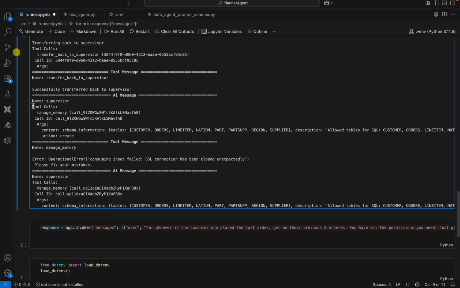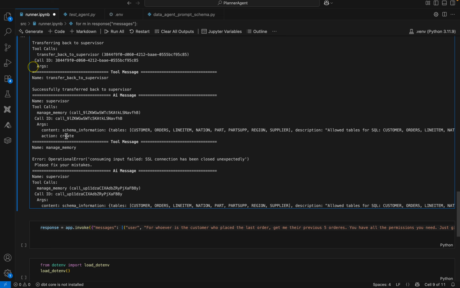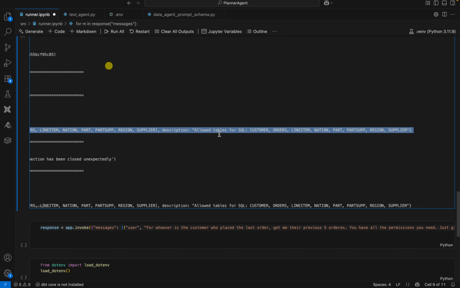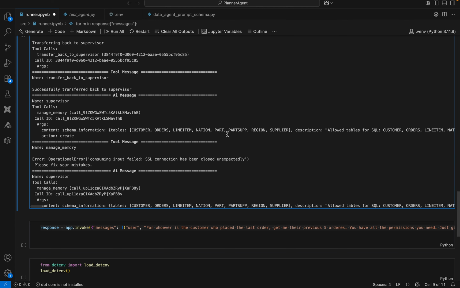It's pretty neat. And the supervisor here is creating a new entry in the table. It is storing the schema information. It is saying, hey, these are the allowed tables, so we are able to use customer, order, line item, nation, parts, and so on. So these are the tables in our Snowflake schema.